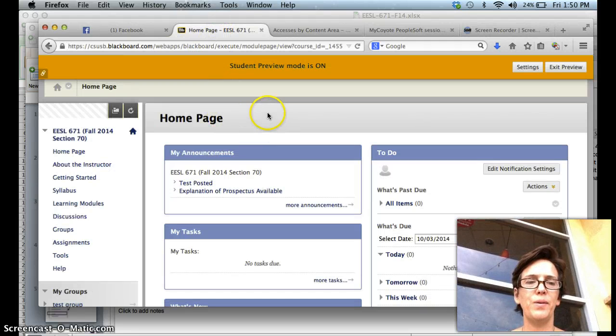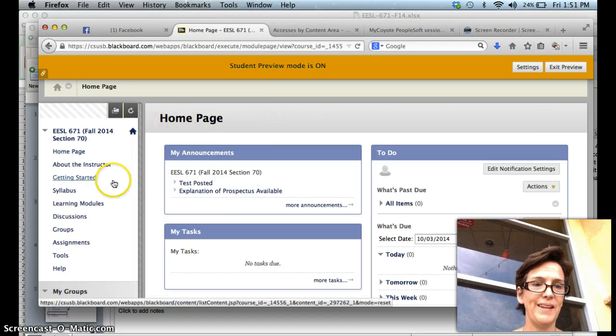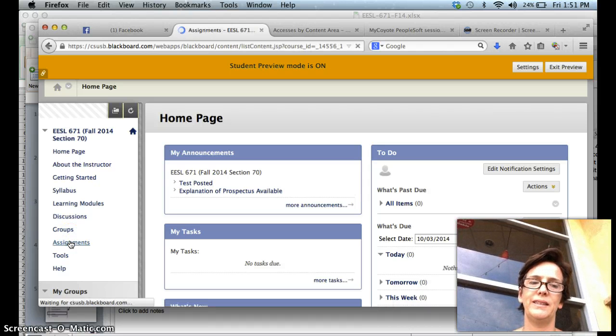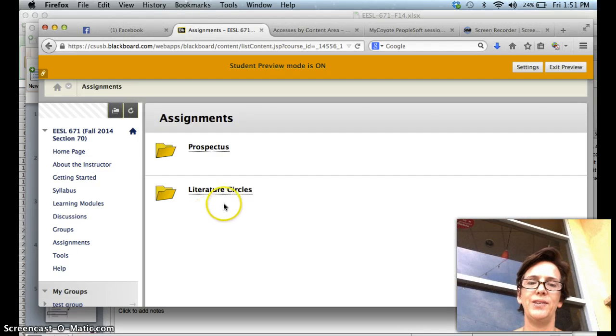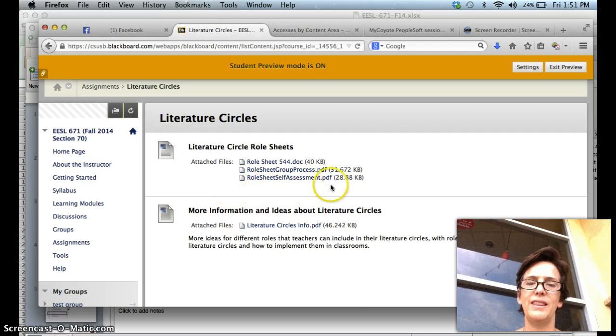Here we are at my home page for EESL 671, and if you go to assignments, you'll see literature circles here, and these are the role sheets. Even though it says 544, it's the same one for my other class, so click on that. That has most of the roles on it, so you would just do whatever one role you're assigned.